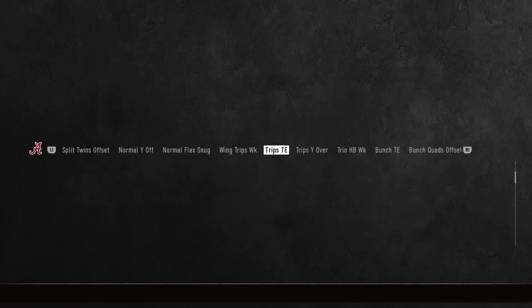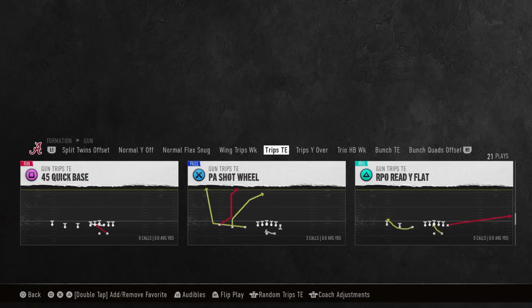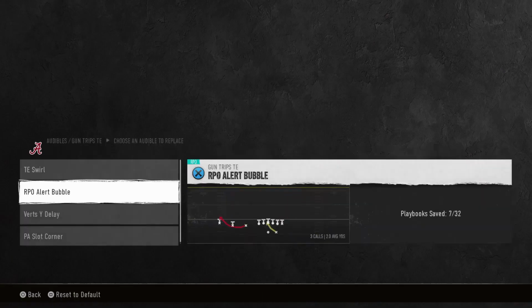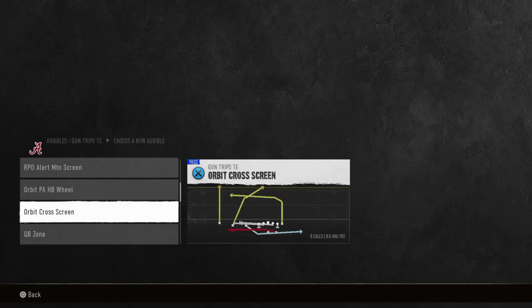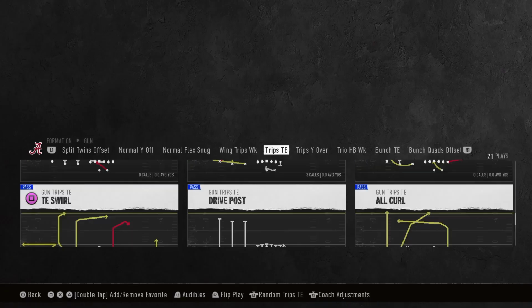PA slot corner is a really good play to kind of use as a base play. This RPO read flat is actually better than the RPO bubble. Now that I think about it, let me put that there. That way we can attack the defense in a lot of different ways.